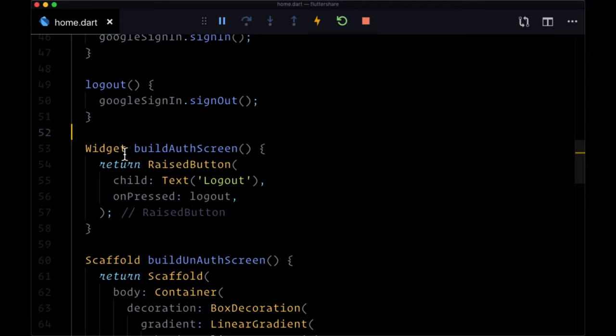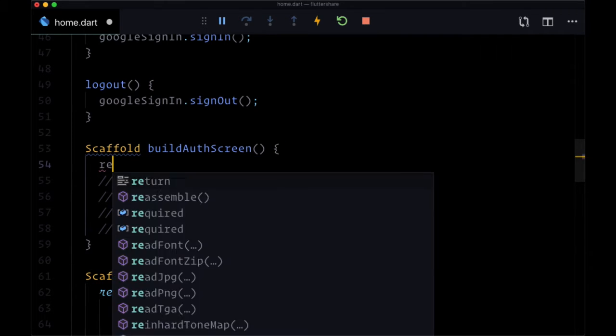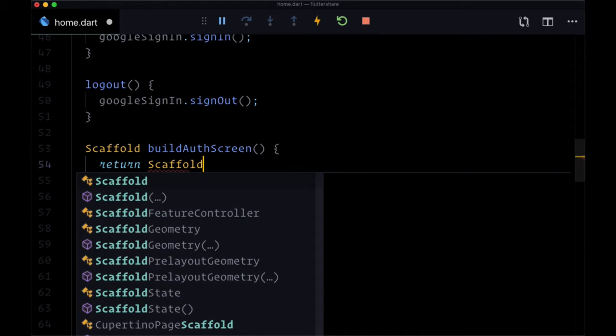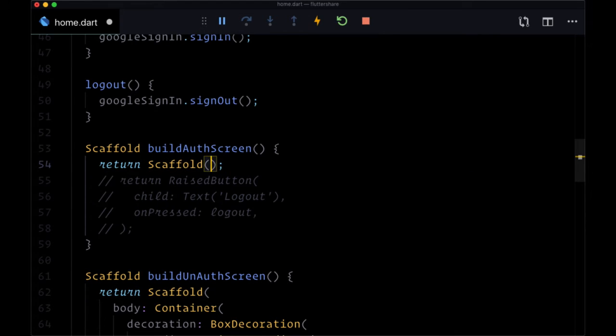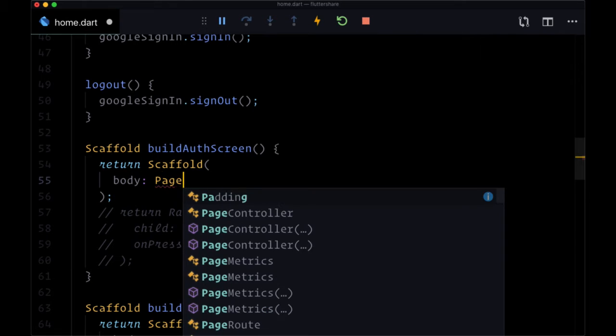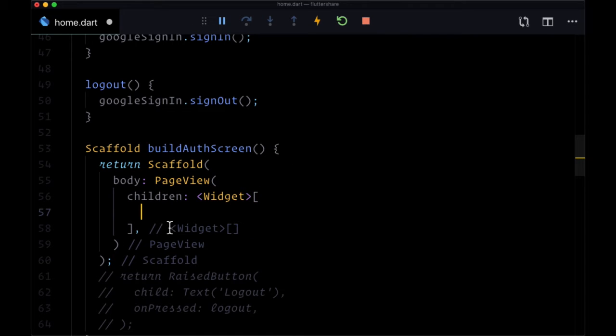So to add that, we're going to build out our build auth screen function, and instead of returning a raised button, we're going to return a scaffold. So we can comment out our logout button for now. We'll return a scaffold widget, and to be able to display different pages, we're going to set as the body of this scaffold a special widget called a page view. And for this page view, it'll have as its children a list of widgets, which are going to consist of all the pages that we mentioned.